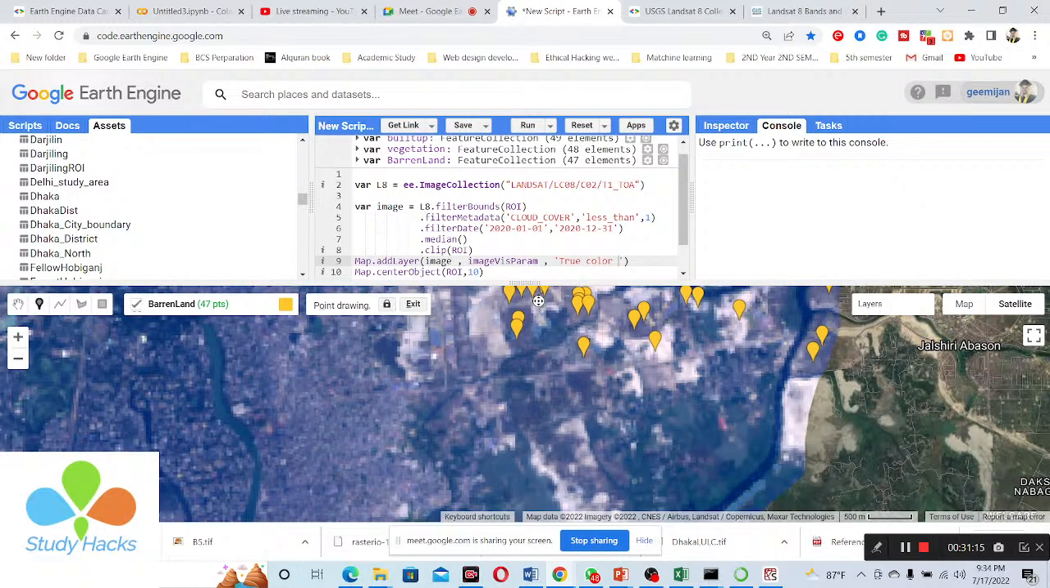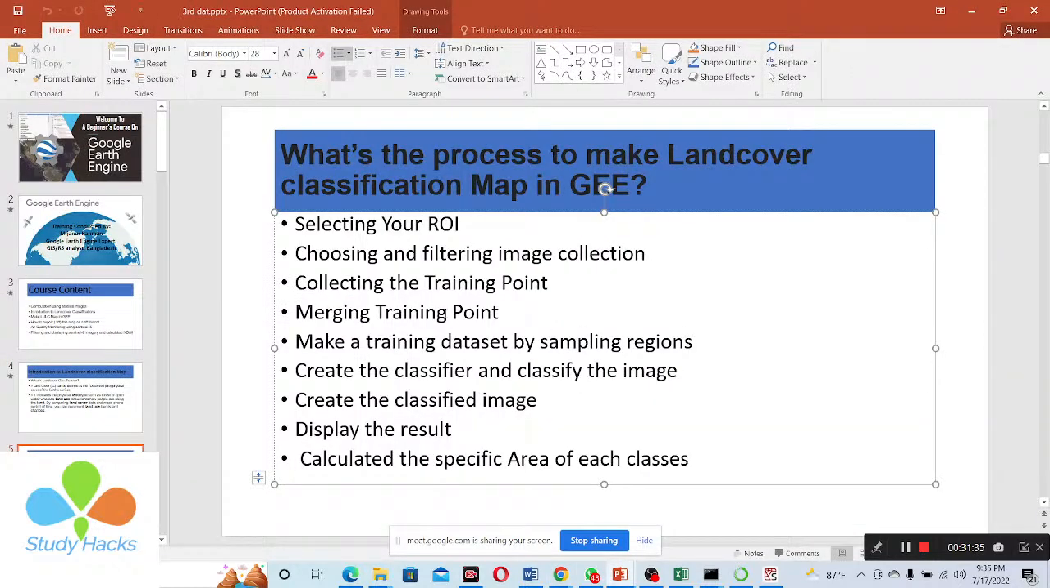And I want to just merge all of these training points together. So this is our fourth process, you can see. We already covered selecting our ROI, then choosing and filtering our image collection, then collecting our training points. In this time I need to merge all of these training points together, and then we also need to make the training data set. So I simply make the merge of all of these training points using the merge function. So I simply go to my code editor.